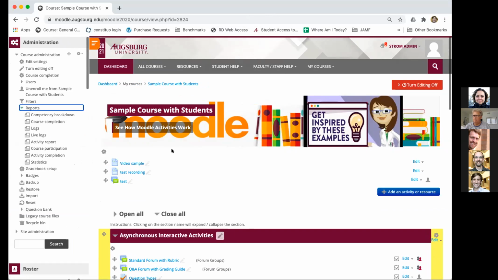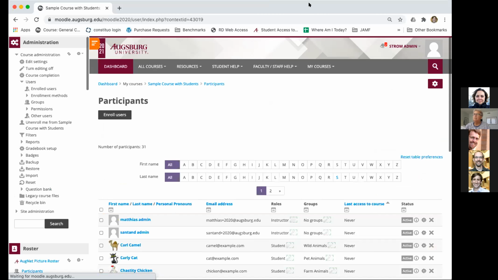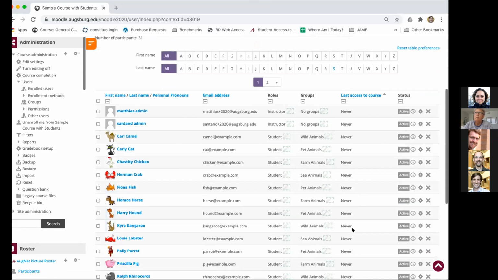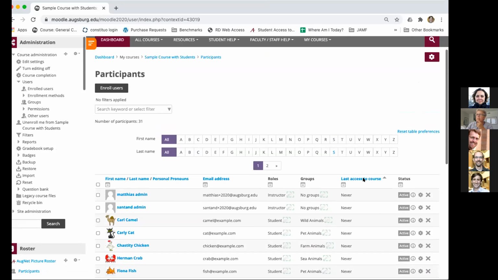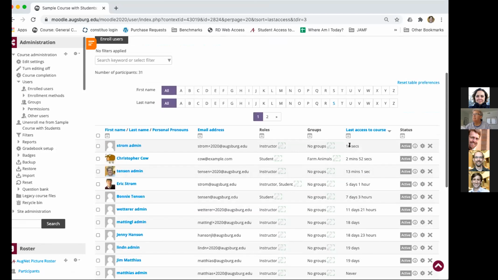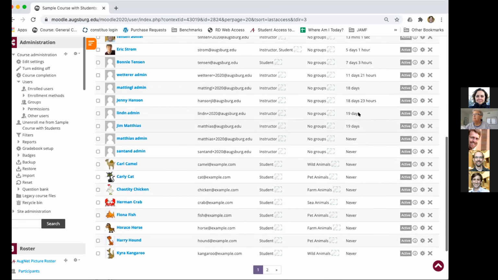For starters, I'll start with a very basic one. If you were to go to your roster block and look at your participants, your list of students enrolled, this is probably something people do quite often as we're getting ready for the start of the term. Just to highlight, you do have the last access of the course for each student listed here in this column on the far right. You can sort by time of that access, so if you sort by most recent versus the most distant entry for that.